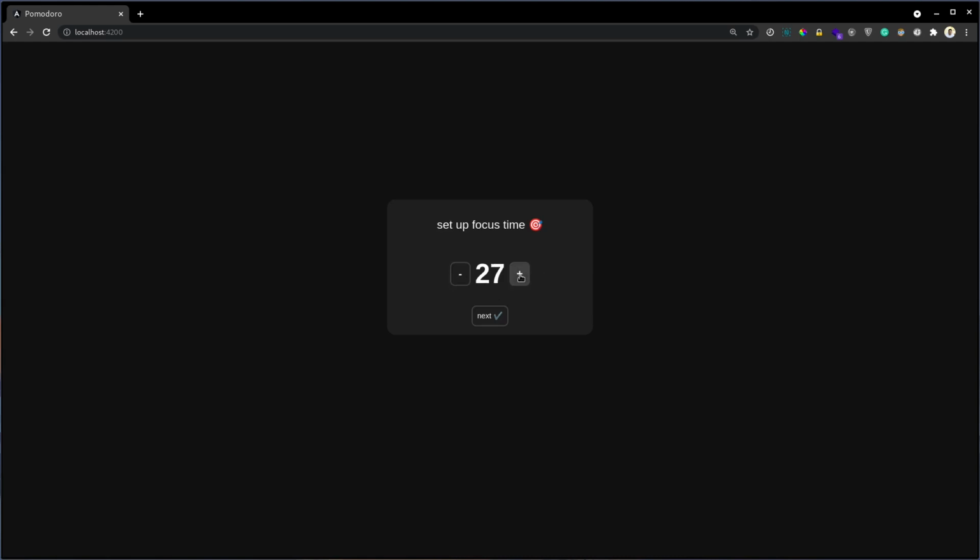You can increase the focus time. For example, if you want to work for 30 minutes, you can click on next. As you can see, there's an animation that's created using Angular animations, and you can also set up break time.